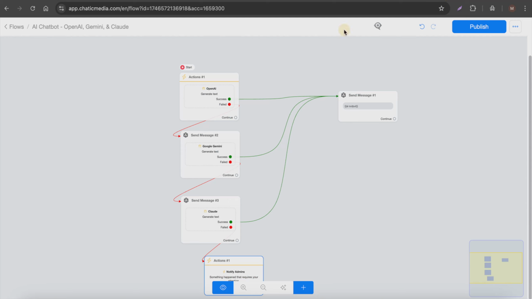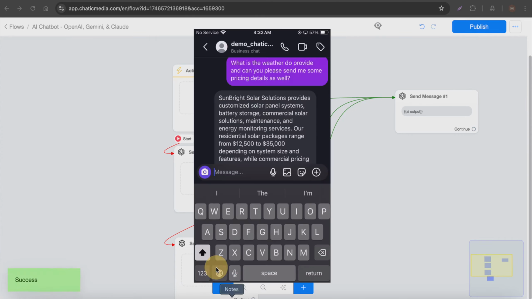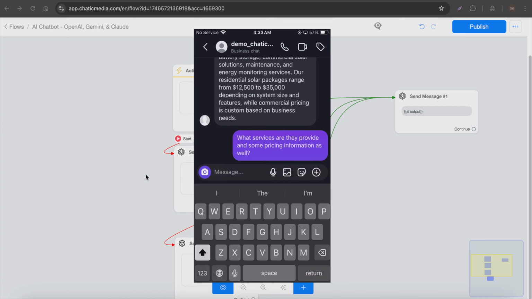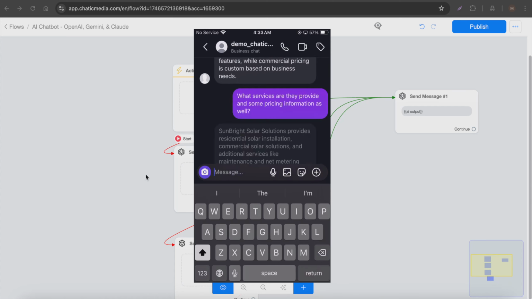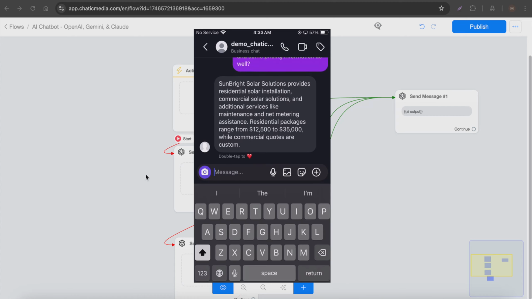So let's imagine if the OpenAI fails. The current starting step is OpenAI. Suppose we change the starting step to Google Gemini, we can actually see how the response is generated from Google Gemini. So let me publish this one. All right, let me share my phone screen again and ask the same question: what services do you provide, and some pricing information as well. Let me send this and see how it works. Here it says Sunbright Solar Solutions provides these services, and residential packages range from 12,500 to 35,000, while commercial quotes are custom. So this particular response is generated from Google Gemini.